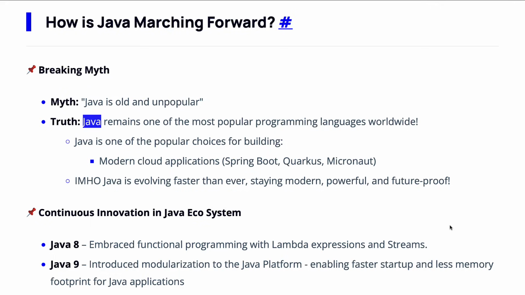In this step, let's break the myth that Java is unpopular and look at how Java is marching forward. There is a myth saying Java is old and unpopular. Java is old. That is actually true because Java is more than 3 decades old. However, it's not unpopular. Java remains one of the most popular programming languages worldwide. It has remained in the top 5 programming languages for more than 3 decades.